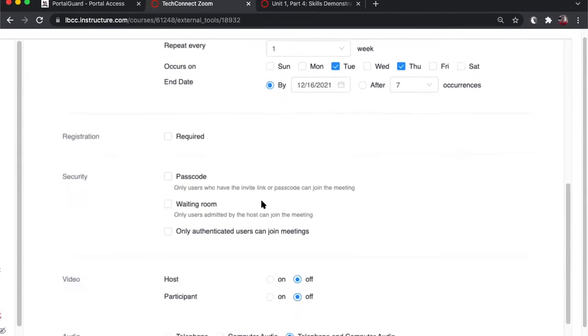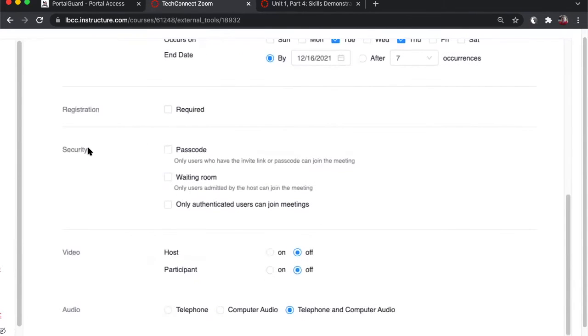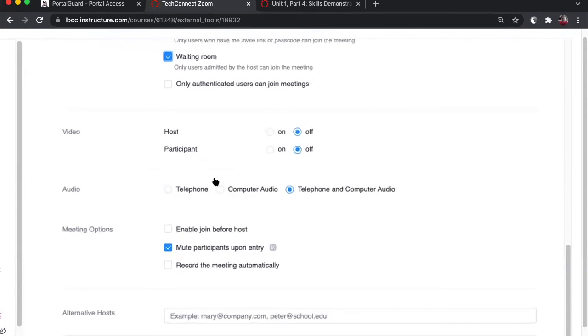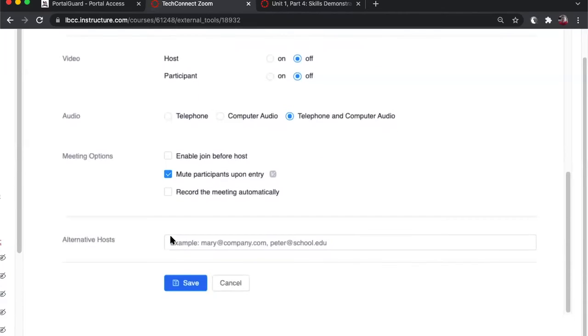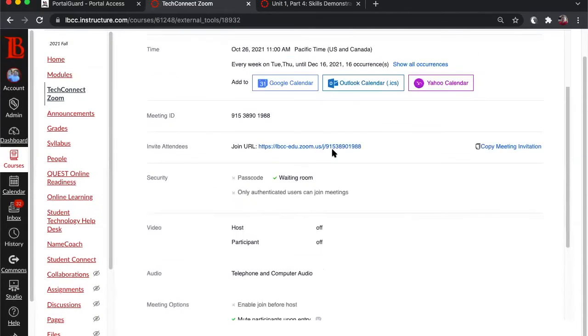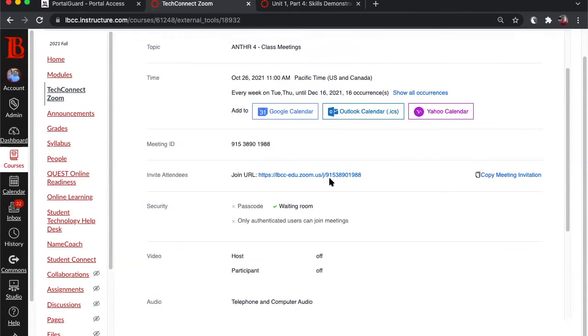Then I will continue to scroll down to my security. I will enable the waiting room so that students need to wait for me to admit them into the meeting. And then everything else I'm just going to leave alone right now. And I will click on Save. Excellent. So now that I scroll up, the meeting has been created.